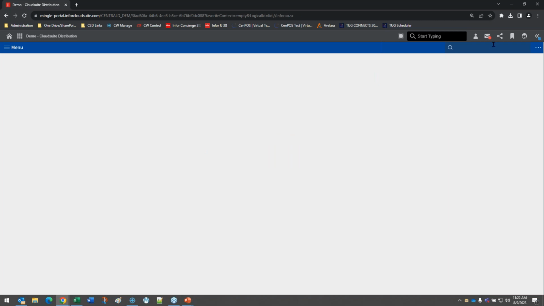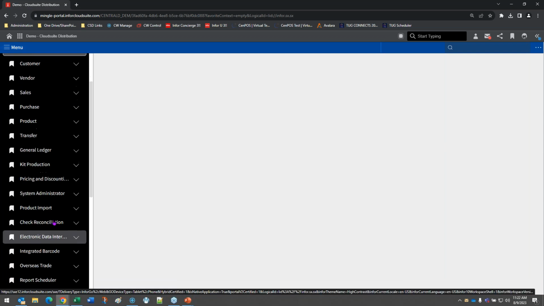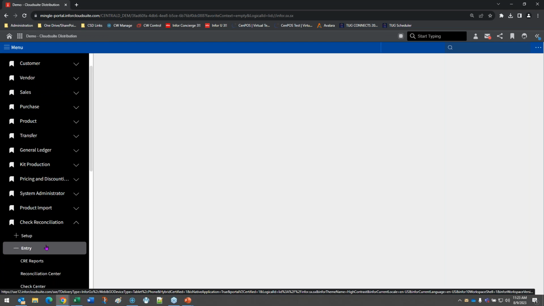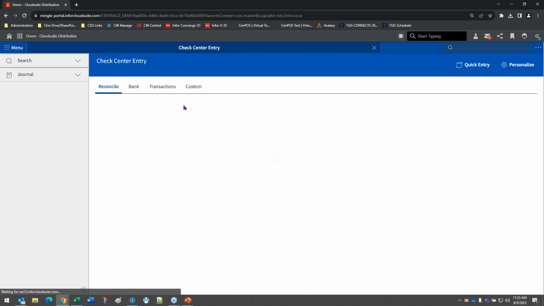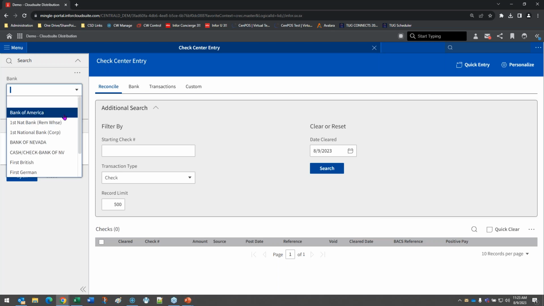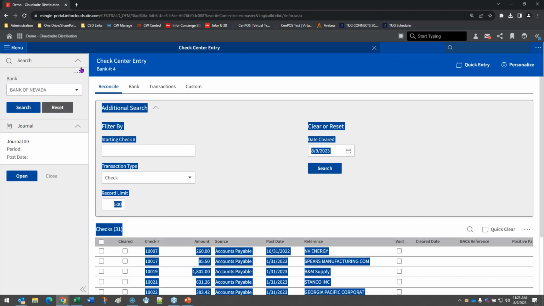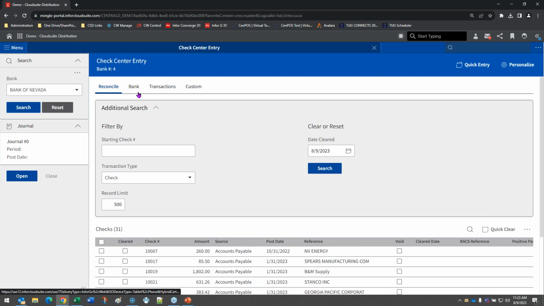Here's our demo environment. For the check reconciliation entry center, go through the menu down here in check reconciliation, entry, and check center. Or sorry, it's check center entry. The one thing that's always missed here is that you have to specify your bank before you'll see anything in the views. So grab the drop-down here, pick your bank, and click search. Once you have your bank noted up here at the top, you know you're within that bank and you'll see the transactions that you want to see.